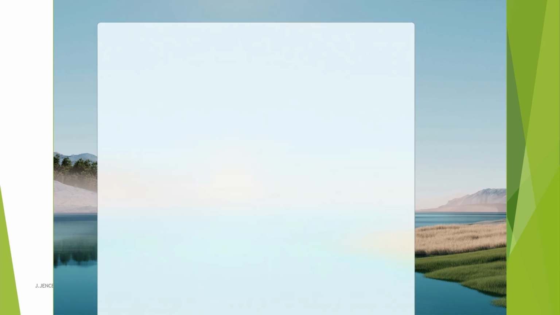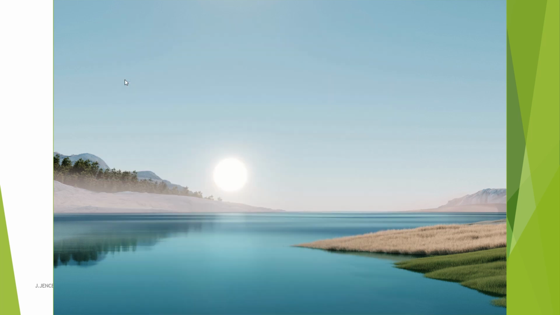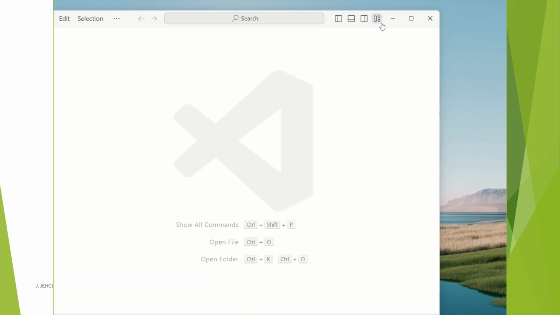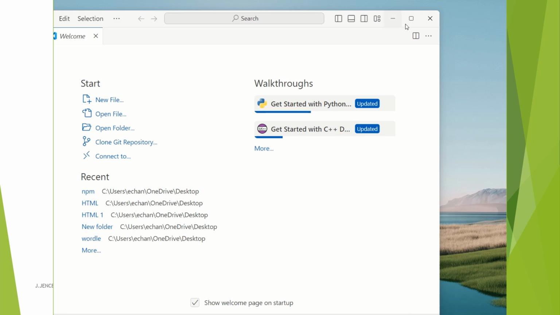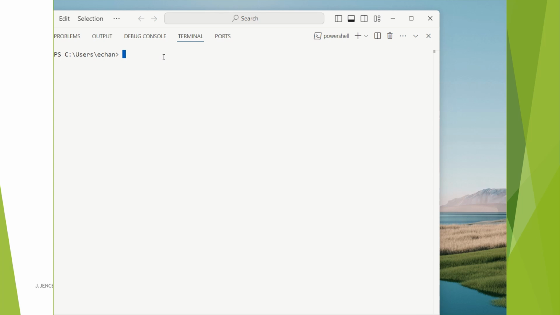After installing Node.js and VS Code, just open VS Code. In VS Code, just open the terminal. In the terminal, just type node --version. This will display the version of Node.js that you installed on your system. If it is successfully installed, it will show the version. Otherwise, it will show that it is not available internally or externally.